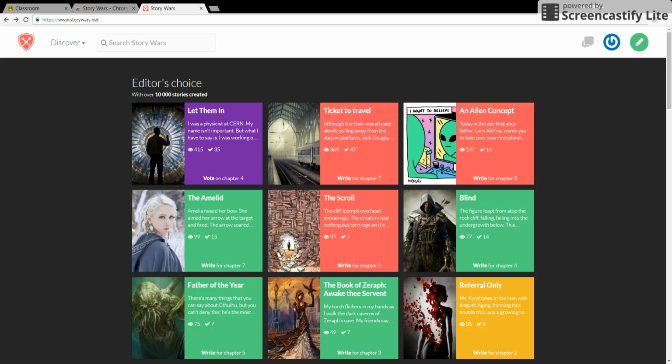So you can earn points by writing new stories or writing a draft for a chapter, and you can also earn points by getting votes for your drafts that are added to your stories. So kind of a neat thing.